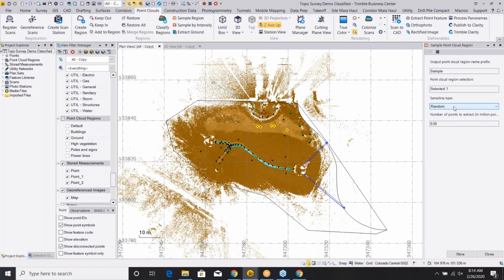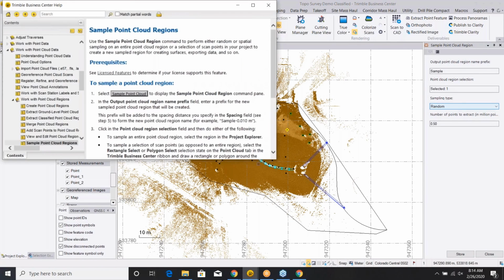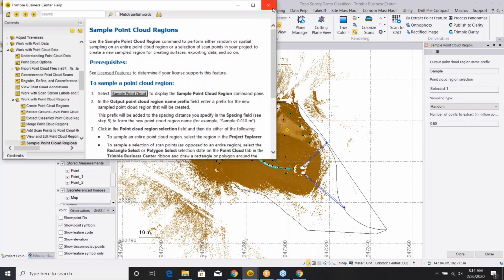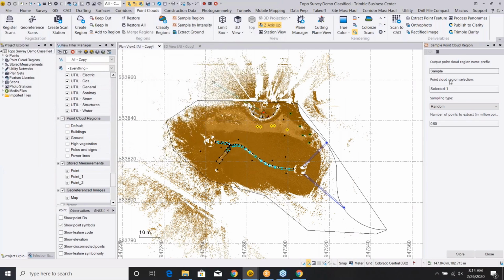And if you're ever confused within this, a good tip, again, is to use the function F1 key, and you can always get some detailed information using the help. So there's good reading material in there if you're ever stuck and you don't know what to do. So for this demo, I'm just going to leave it as is. We'll just name it sample, and then we'll do random, and we'll just do 0.5. And when you're ready, I'll go ahead and hit store.